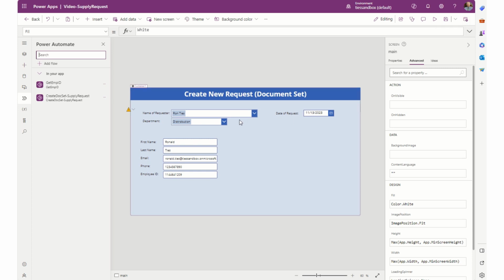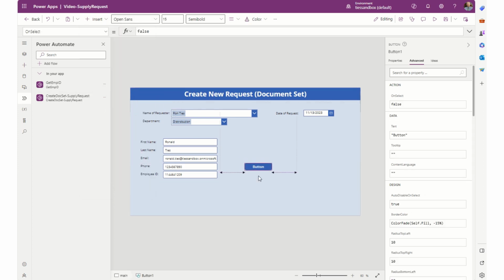Alright, so all our stuff's in here now, and what we're going to do is add a submit button to initiate this whole process of creating this document set. I'm going to move it over here. I have to center it as best I can. There we go. And we're going to say create initial request. That's what we're doing, right?